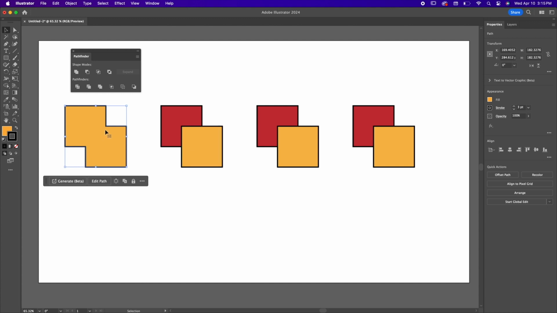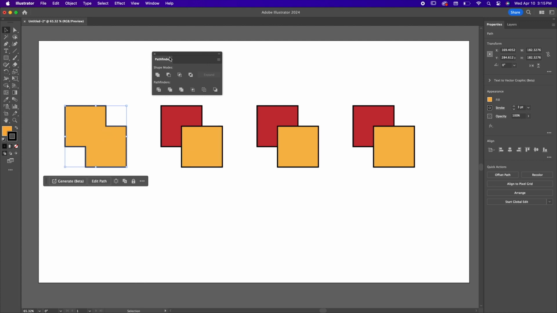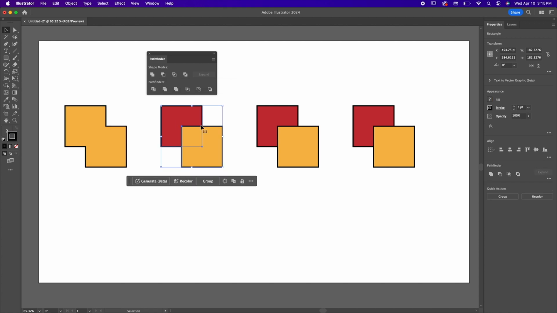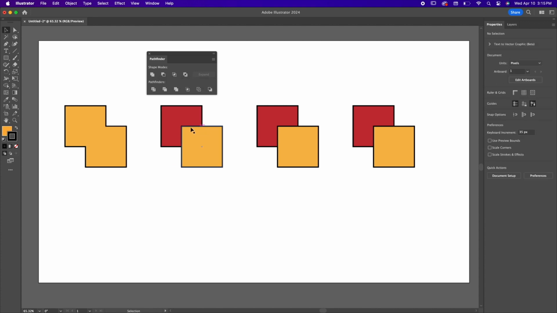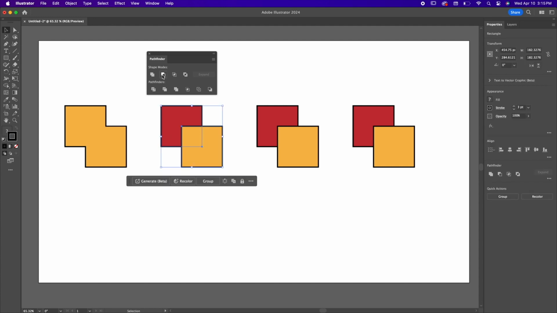Now for the minus front tool, it's pretty self-explanatory. It does exactly what it says it's going to do. It's going to take away this part of the yellow square because it is the one that is in front. And you're left with this upside down L shape.